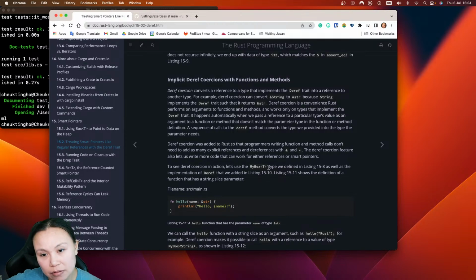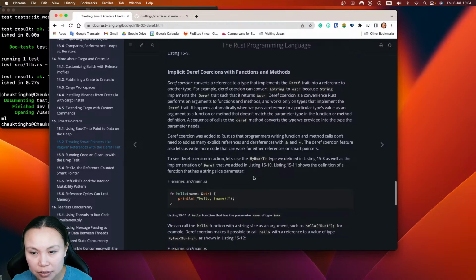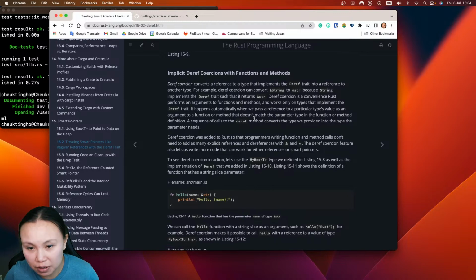It is performed on arguments to functions and methods, and works only on types that implement the deref trait. It happens automatically when we pass a reference to a particular type's value as an argument to a function or method that doesn't match the parameter's type. A sequence of calls to the deref method converts the type we provide into the type the parameter needs. So actually it will sometimes automatically work because when we pass it as a parameter, deref will be called automatically.